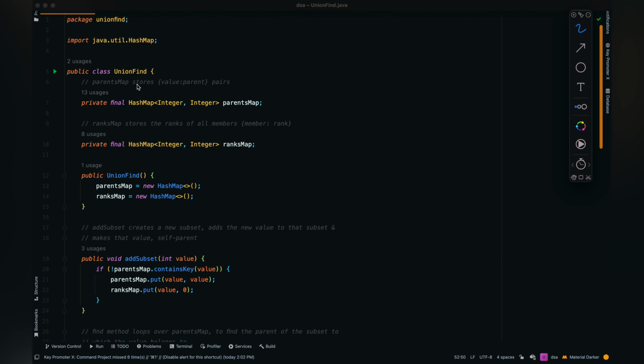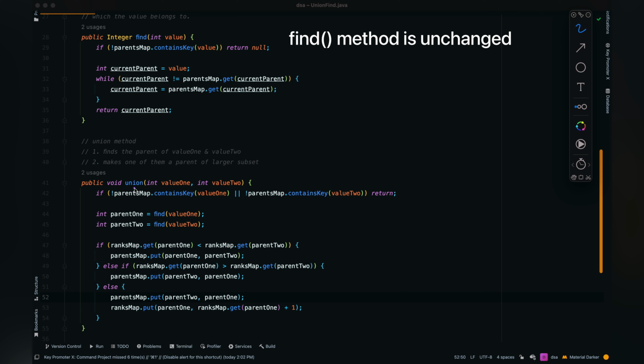Now we'll discuss the changes in the union by rank approach. As mentioned before, along with the parents map, we'll have one more hash map called the ranks map, which will store the ranks of all the members. So we'll make changes to the constructor in which we'll initialize the ranks map. We'll also make a change in the add subset method in which we'll assign the rank 0 to the new value that we added. We'll do some changes in the union method.